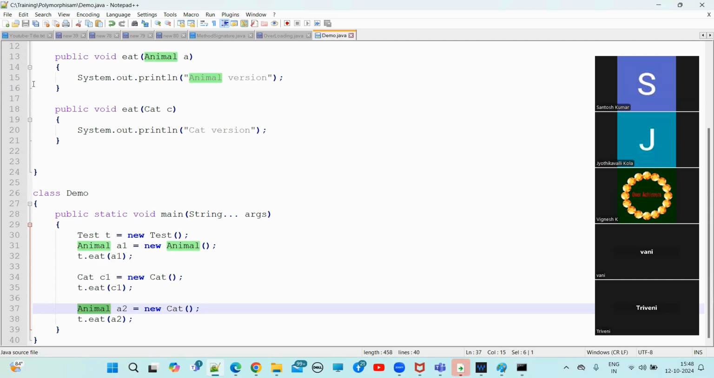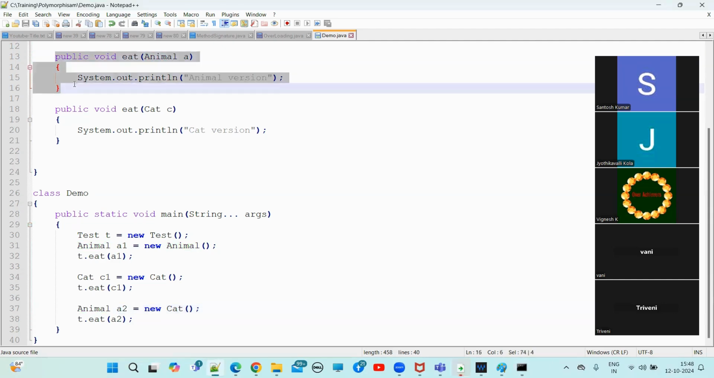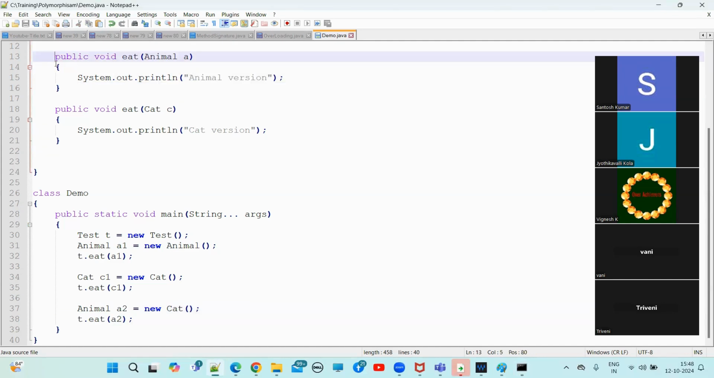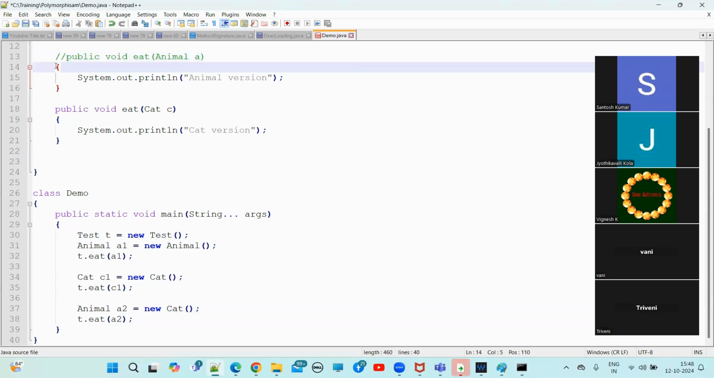So now I think Vani is asking, sir, if you remove this method, what will happen, right? Yes, let me comment this one.